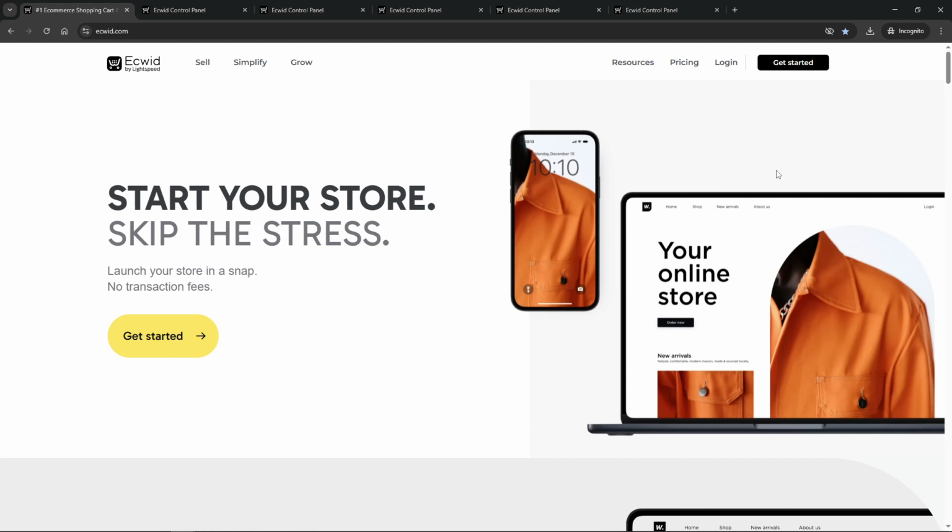Let's dive in, and I'll guide you through two straightforward methods: adding it to the legal pages and to individual product descriptions. First, let's look at how to add your policy to the legal pages.